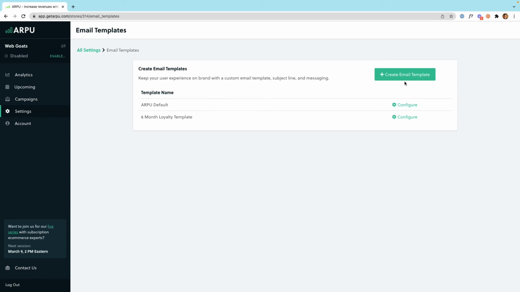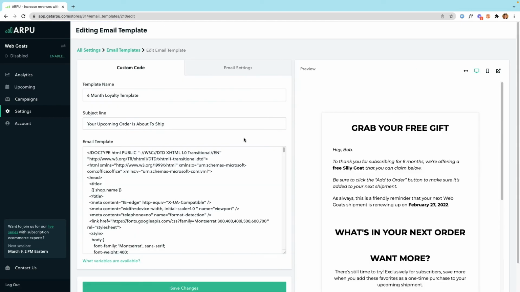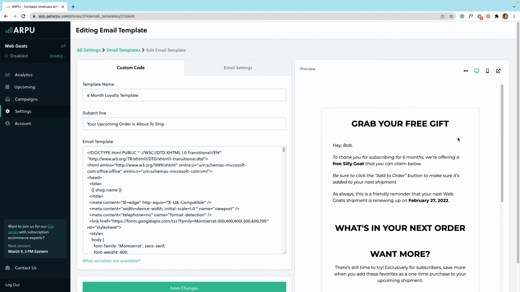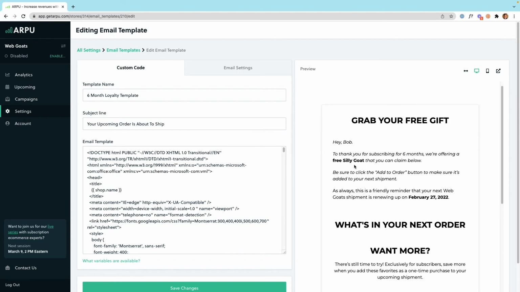I've already created a 6-month loyalty template, which we can see by clicking the Configure button right here. And all I've done is grabbed the default template, dropped it here, and changed some of the wording to clearly signify that the subscriber is getting a free gift if they choose to redeem it. So you can see the preview of what this email looks like over here. You can see that I've added a header saying grab your free gift, saying what the free gift is and how they can redeem it for their next order.